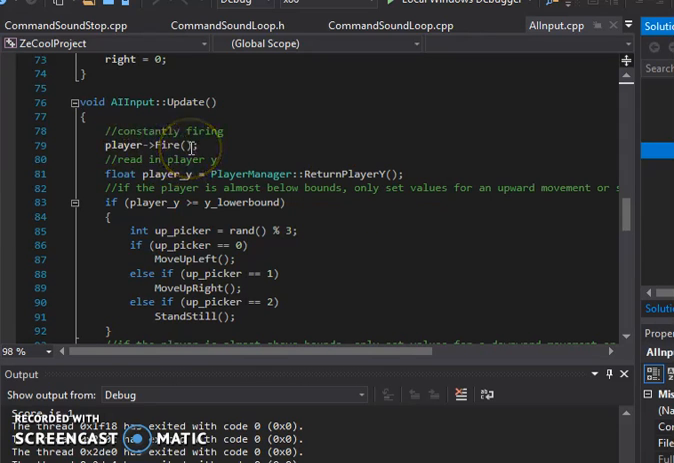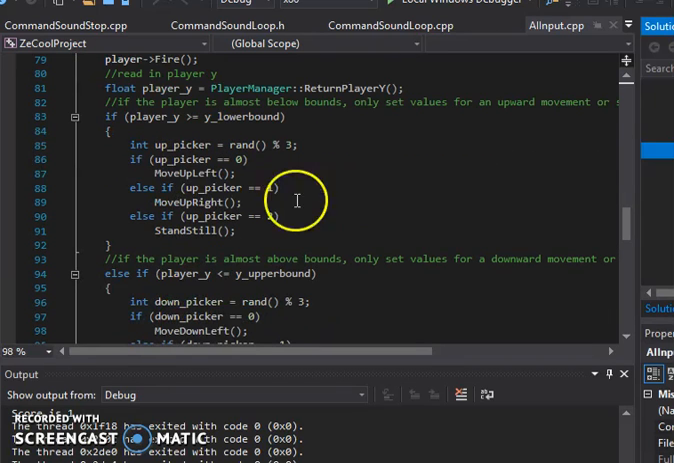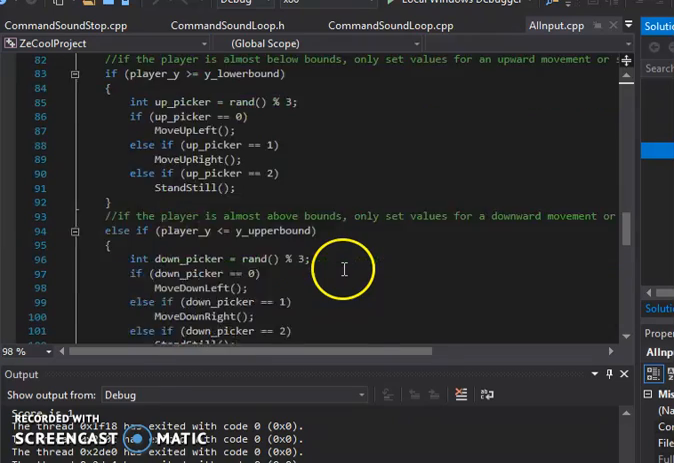So you're always going to be constantly trying to fire, and you're also always reading your current player's Y position, so that if you reach a specific player bound, either the top or bottom bound, it will call a random choose as to which move you'll choose next, which is all dependent on whether you're at the top bound or lower bound.